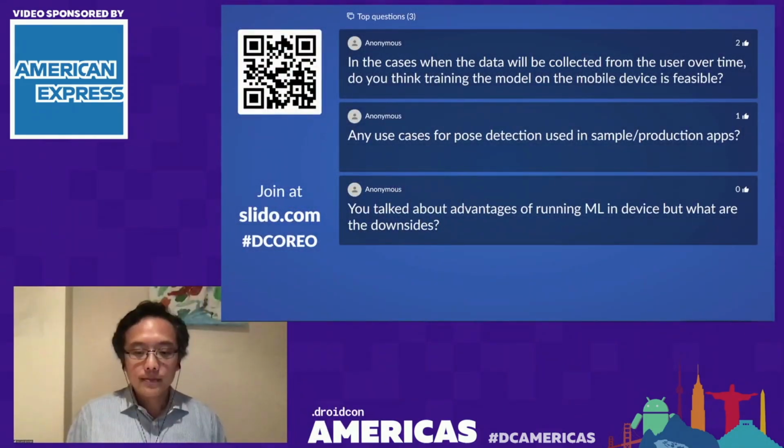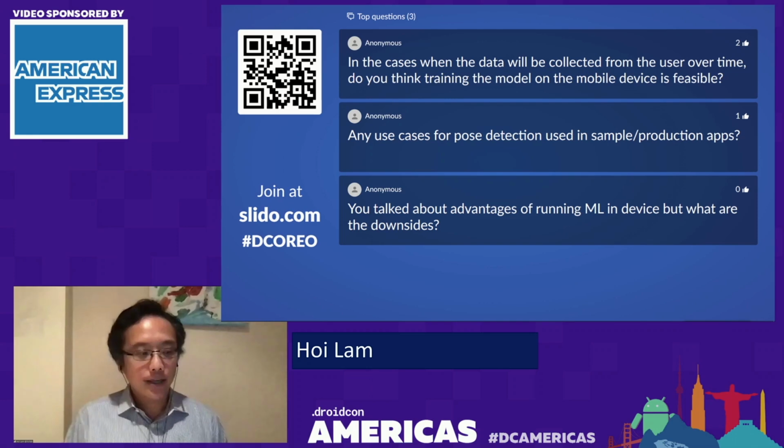First question: in case the data will be collected from the user flow over time, do you think training the model on the mobile device is feasible? So yes, it is. Training on device is possible. But at the moment, I would argue that it is a relatively advanced use case.